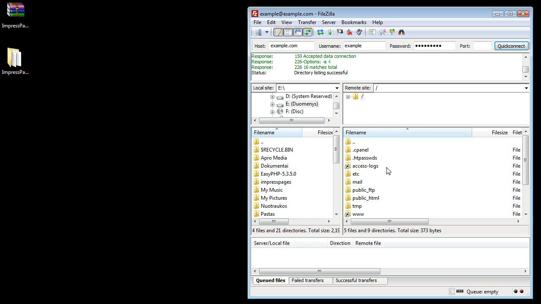Here I see many folders. Commonly, the folder to use is called public HTML or www, but sometimes it could be called htdocs. If you see one of these folders, then use it.